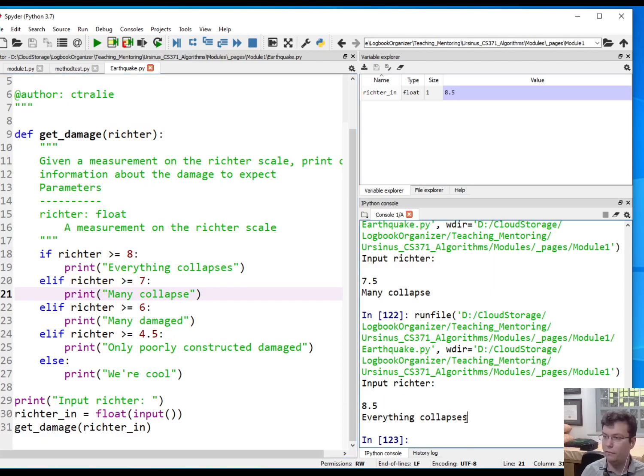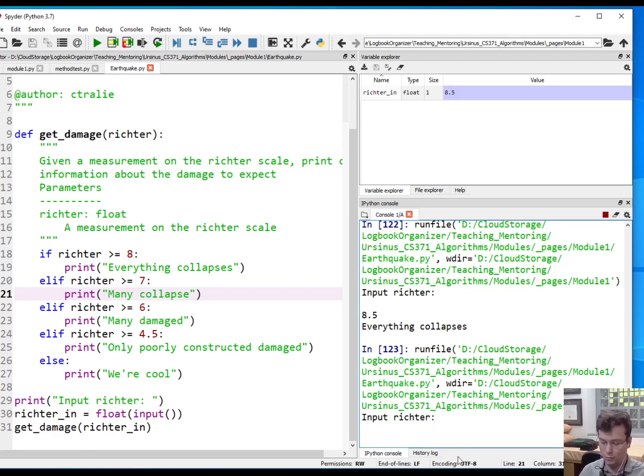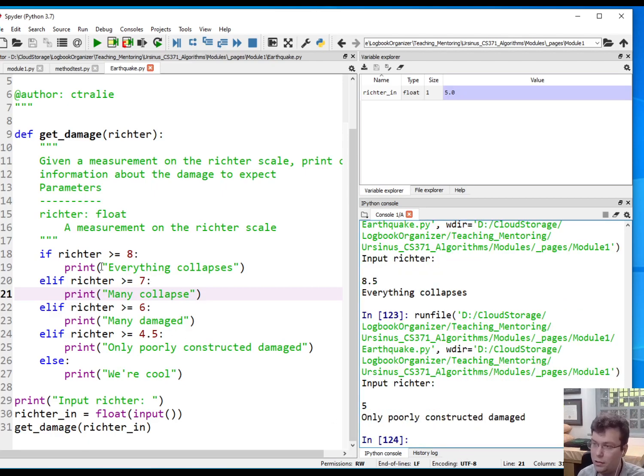If I put in a 5, then what's going to happen is it'll start here. It'll say, okay, is 5 greater than or equal to 8? No. Otherwise, is 5 greater than or equal to 7? No. Otherwise, is 5 greater than or equal to 6? No. Otherwise, is 5 greater than or equal to 4.5? Yes. Okay, so only poorly constructed buildings are damaged if the earthquake is a 5 on a Richter scale.